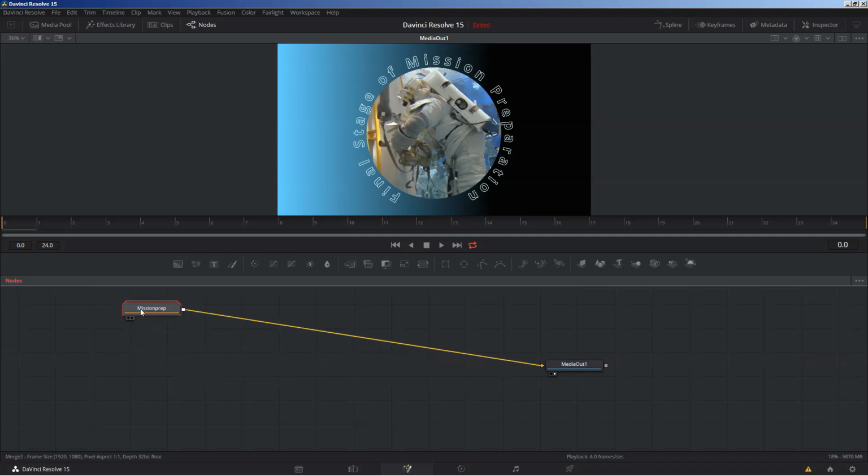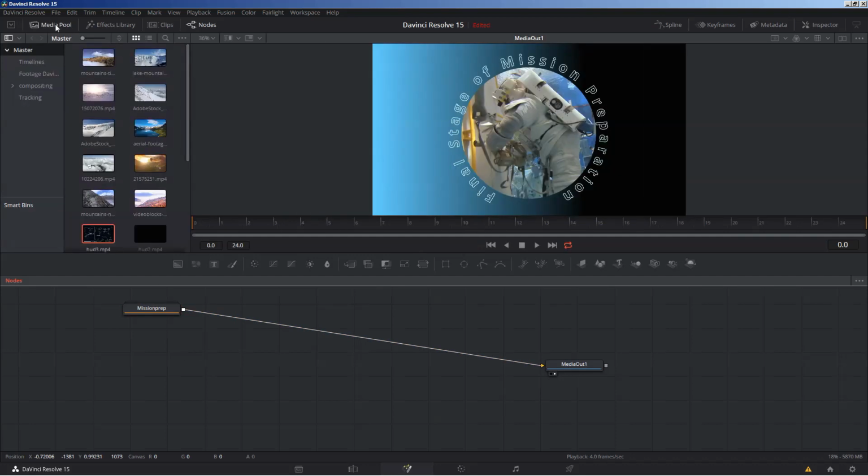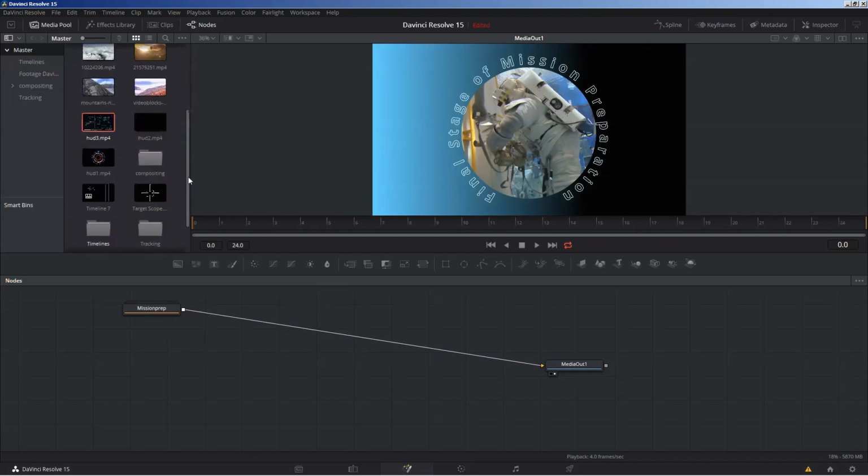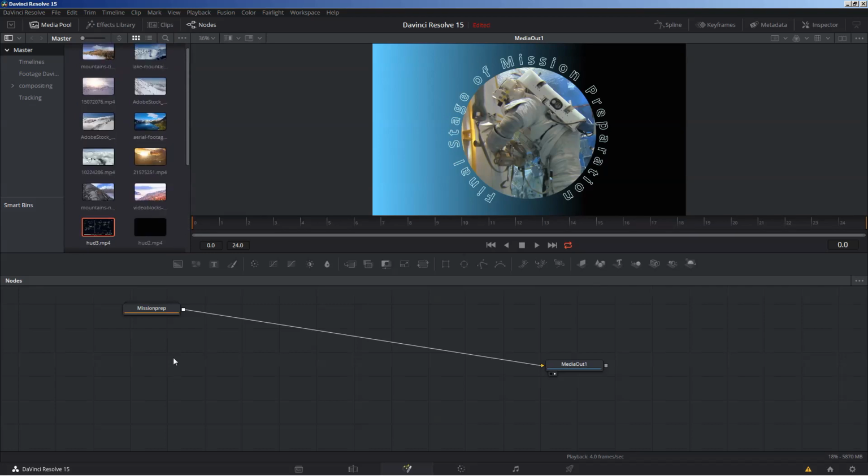This makes it much easier to start now with other things. You could even add media pool and come here and add more footage and start working on it, and you group them, right? This makes better sense like this.